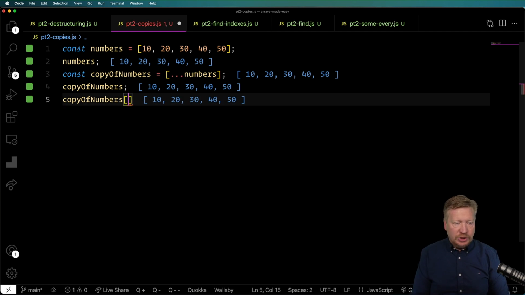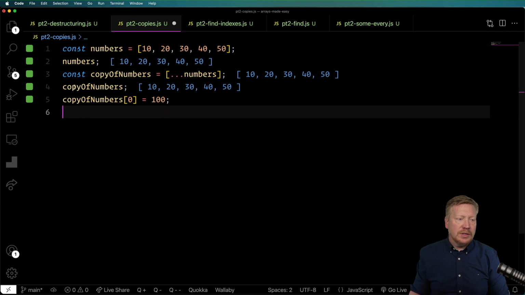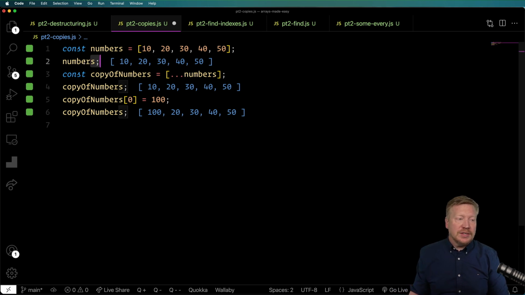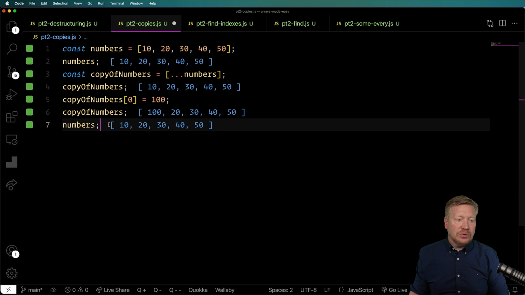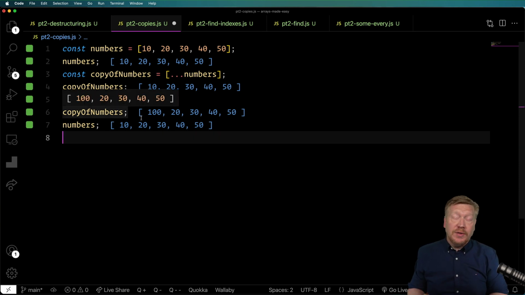So let's say I make a change to the first item in copyOfNumbers and set that to 100. Let's see what copyOfNumbers is. Now copyOfNumbers is 100, 20, 30, 40, 50. But let's see, has that mutated numbers? Let's go check that out. And it has not mutated numbers. It's pretty cool, right? That's what you'd expect of a copy, hopefully.